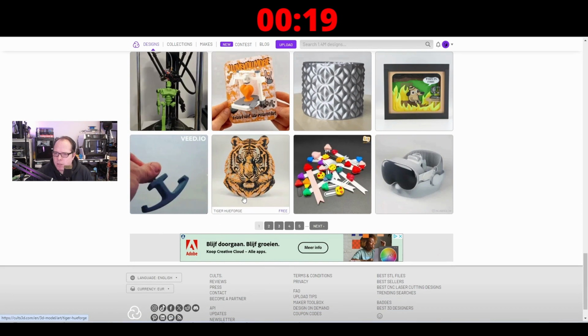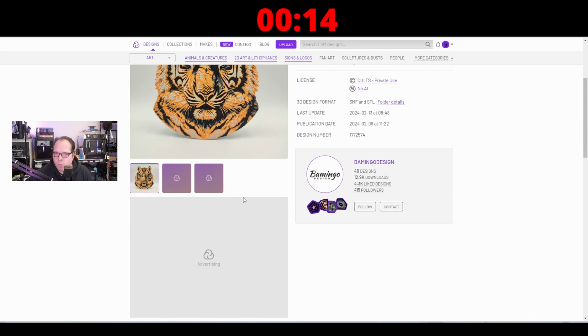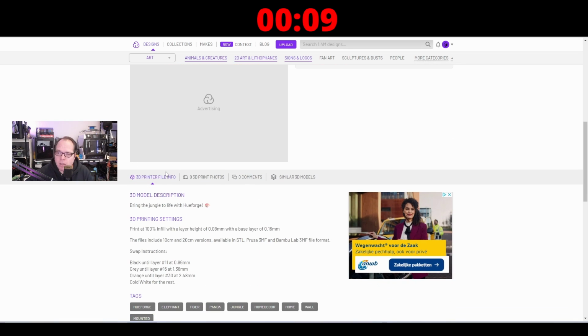This is a Tiger Hueforge. Very nice. It is a multicolor print. You can print it on a single extruder printer or on a Bamboo, but here in the 3D model description you will find all the information on when to change to the right color. Very cool, very nice. Great, you have found a print, but what next? How to slice it? Well, in this video right over here you can find exactly how to set up a printer and get some nice basic standard printer profiles to get along with your printer and get some amazing results out of your 3D printer.